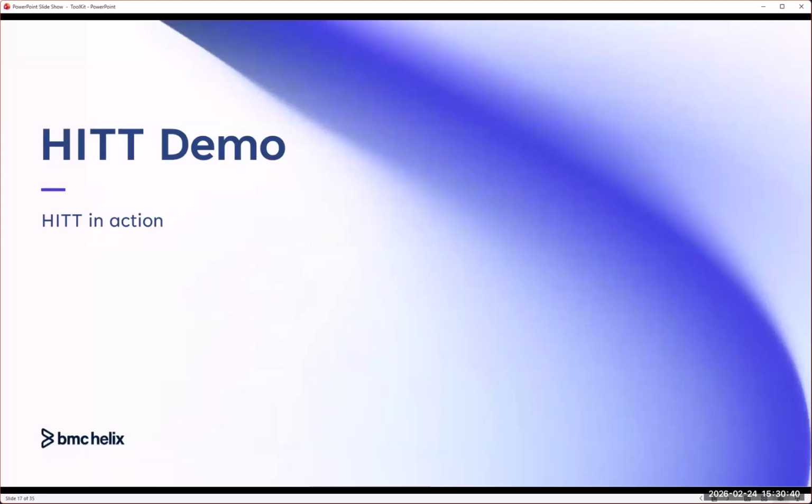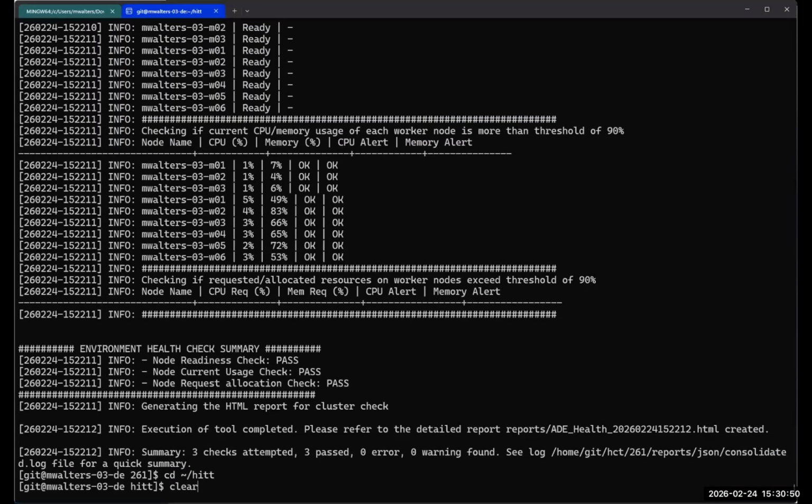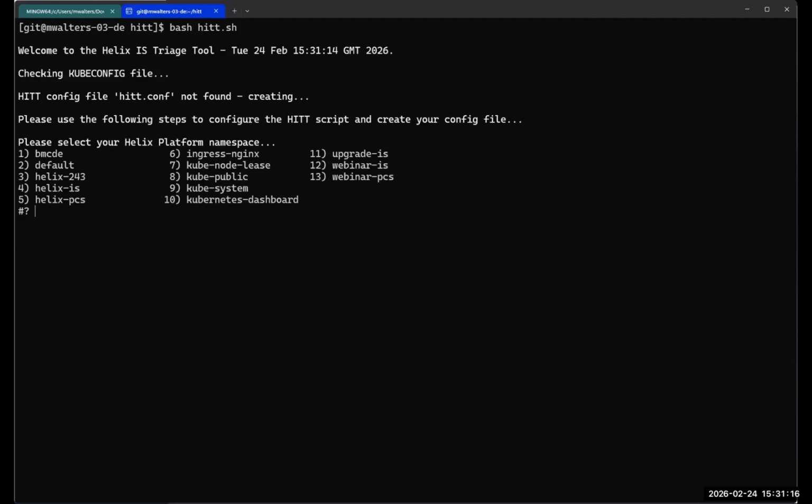Right, let me show you that in action. So let's get to the HITT directory. I've already downloaded the tool, but if you wanted to do it, it's a single command. We just use curl to grab it, assuming that you've got internet access. And then the first time that you run it, you can either use chmod to make it executable, or just as easily you can bash it, and it will prompt you for configuration.